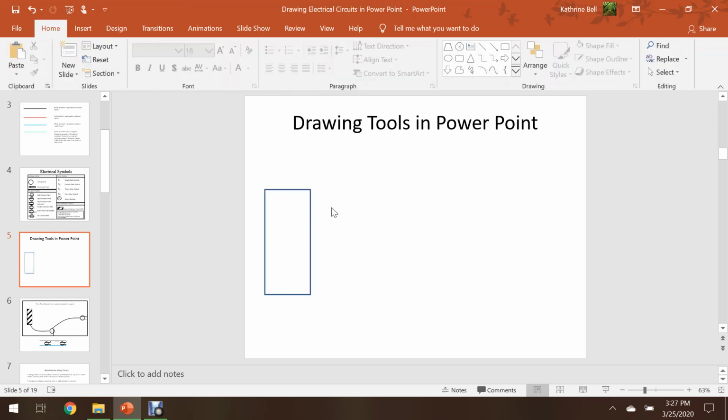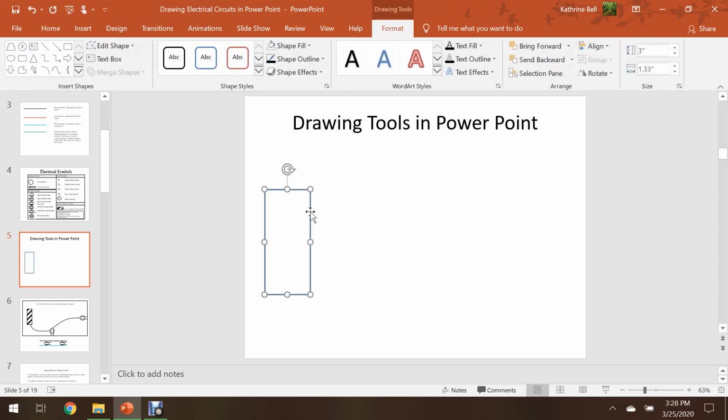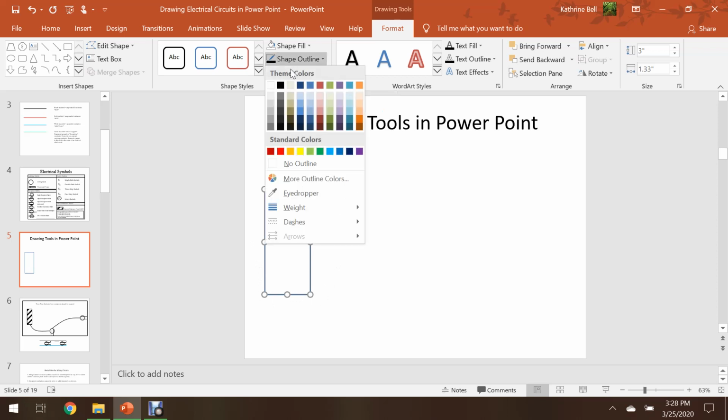In order to affect anything in PowerPoint, I must select it. To select it, I take my cursor and hover over the shape. You'll notice that I've got a crosshair with arrows on it. I click, and you'll notice that my shape now has been selected and is surrounded by dots. I come up here to my shape outline, I click on it, and I can select the color that I desire, which in this case is black.